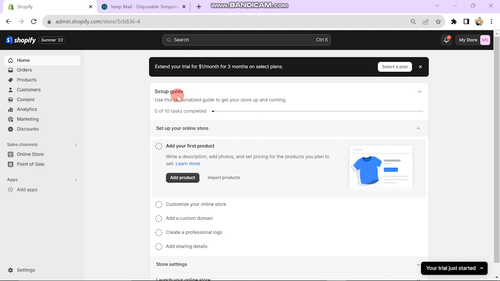Here's my Shopify account. On the left side of the screen, you'll find various options like Home, Orders, Products, Customers, Content, Analytics, Marketing, and Discounts. Under the Sales channel, you'll see two more options: Online Store and Point of Sale. Towards the bottom left of the screen, there's another option, the Settings button. Simply click on this button.